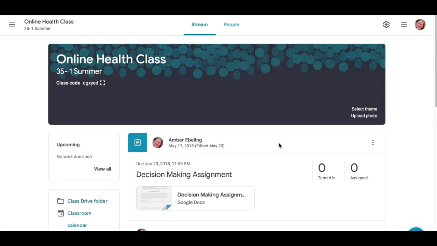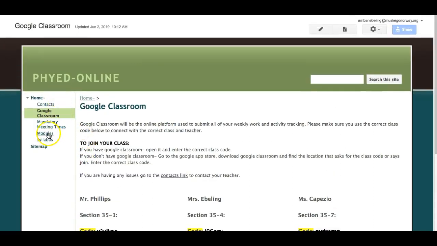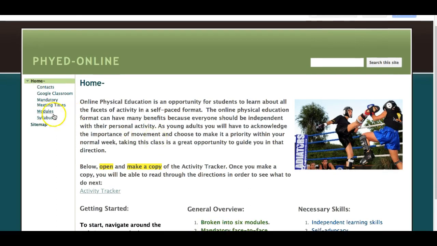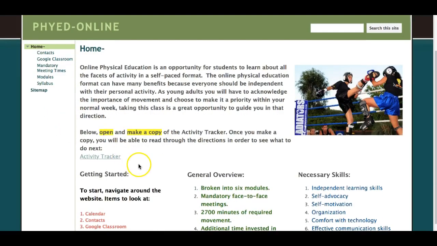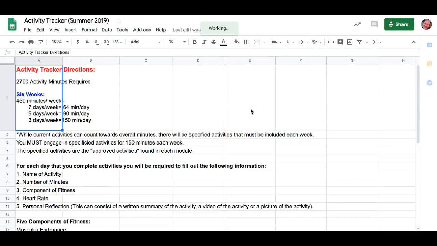The last component of the class, which I stated I would go over, is the activity tracker. You can find the activity tracker on the home website under Module 1. You can either find it on the home page or in Module 1. It will automatically prompt you to make a copy, so please make a copy. That is your copy to keep and to track your minutes throughout the summer.